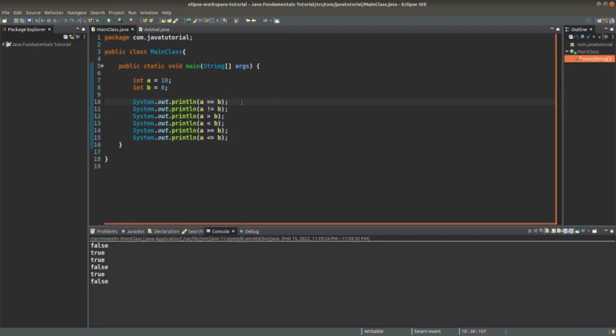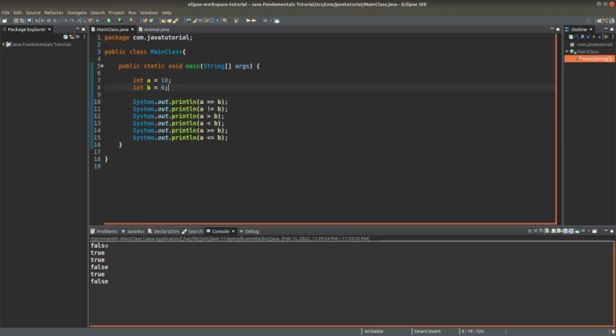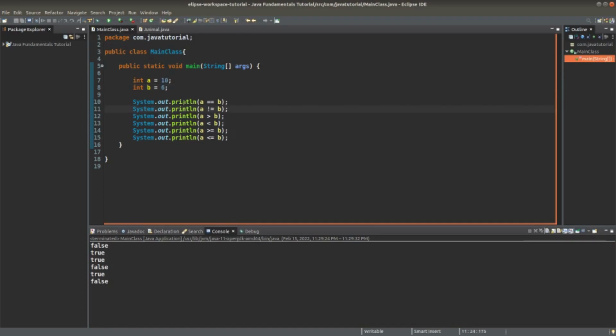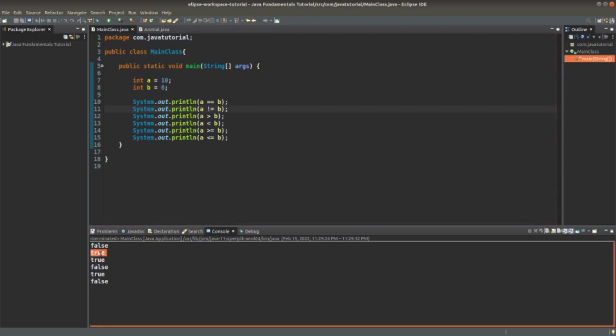All right, so here we have our Boolean values as the result for these logical operators, or rather comparison operators. So the first line, a is equal to b. The compiler is checking if 10 is equal to 6. Our result for that is false. Of course, 10 is not equal to 6. So the next line is a not equal to b. In this case, it's 10 not equal to 6. In that case, that's true. 10 is not equal to 6.